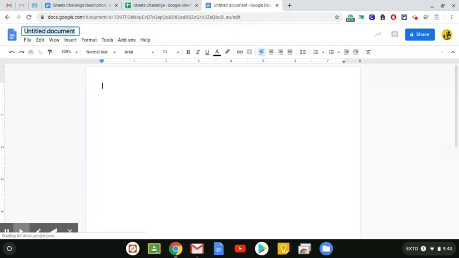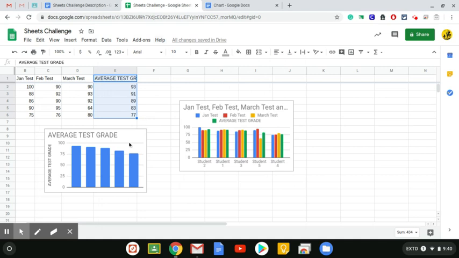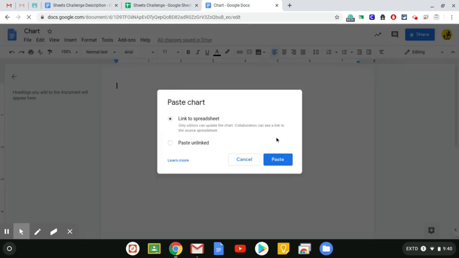All right, so let's title that chart. And let's select which chart we want to put in here. Let's do the average test grade. I'm going to Control C. That is the keyboard shortcut to copy. And then I'm going to Control V. And that's the keyboard shortcut to paste.